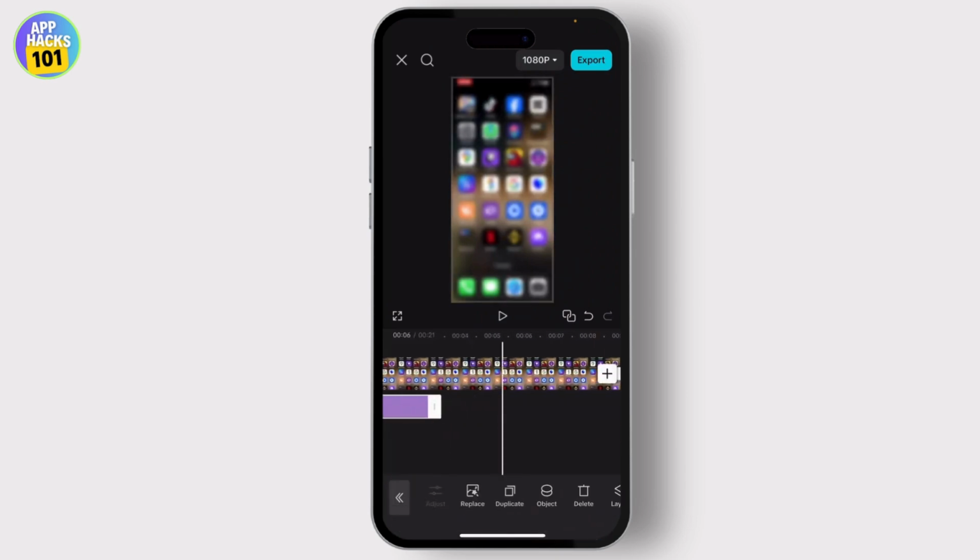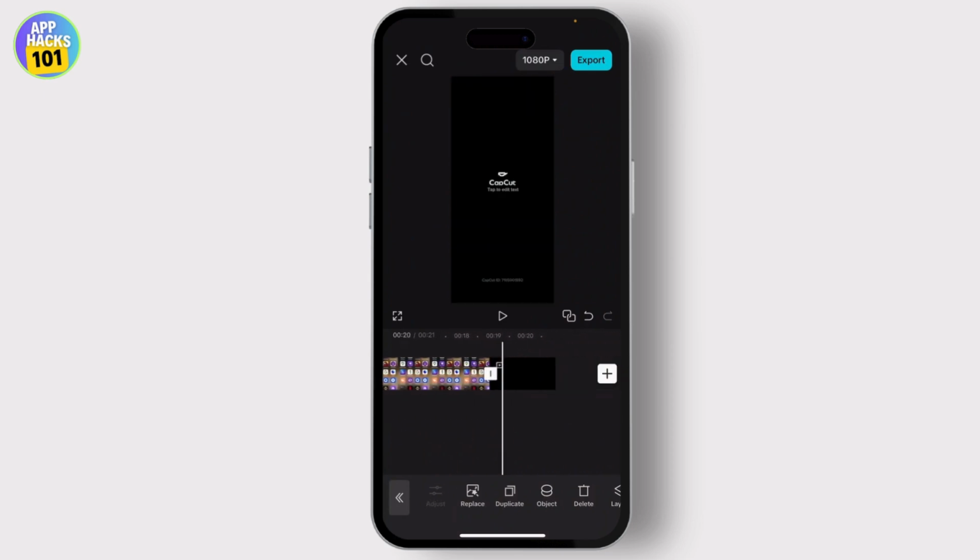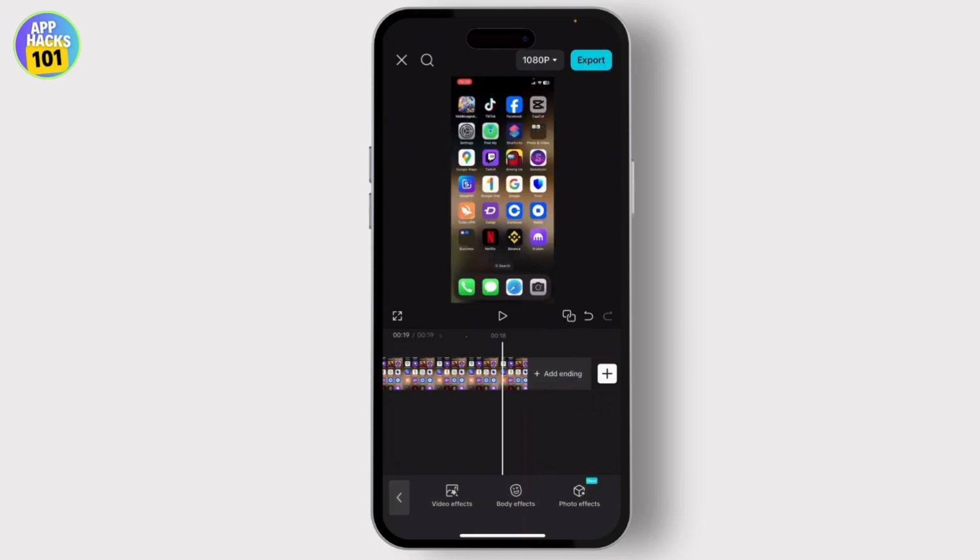Now, as you can see right here, I've blurred this first part. Now the first 10 seconds are blurred. Now what we'll do is we'll export this video out. Now let me just remove this. Now we'll just export this video.